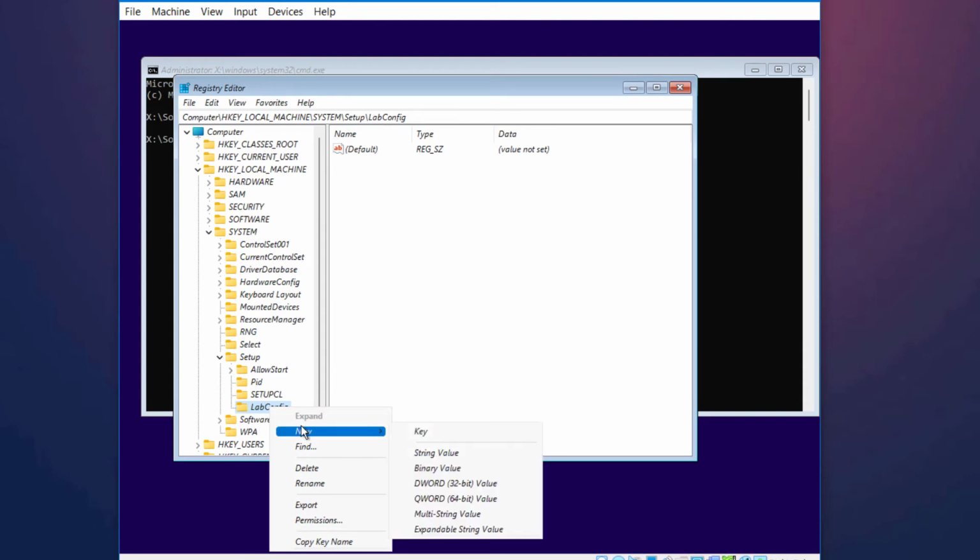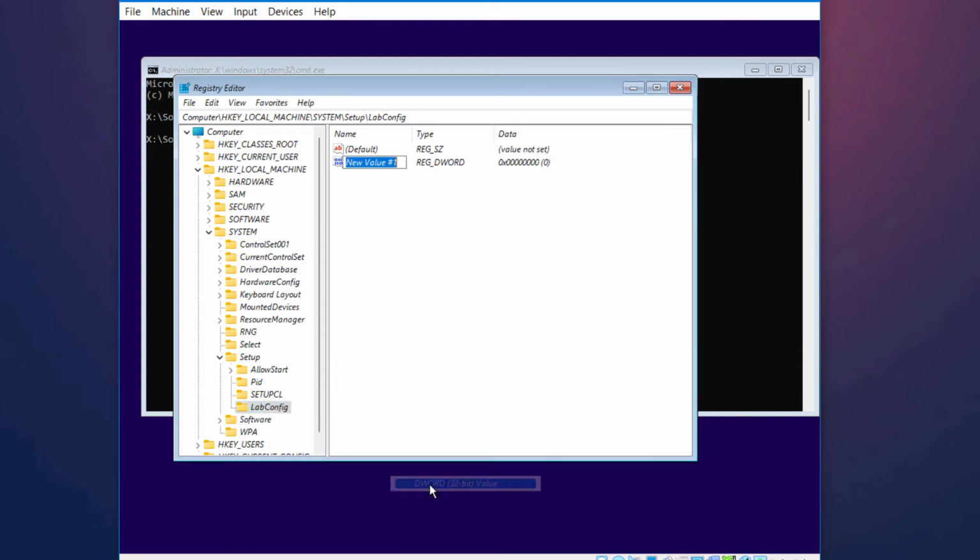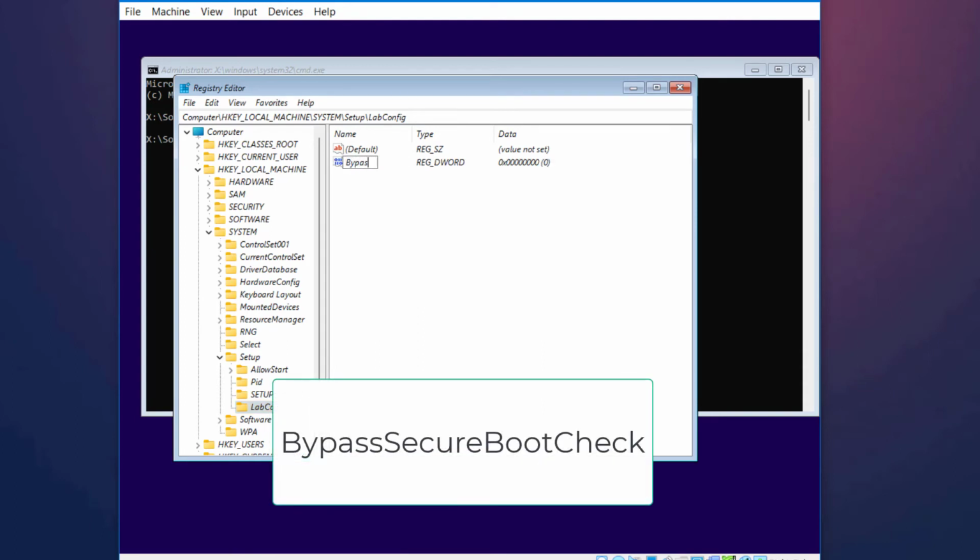Also create two DWORD 32-bit keys. One is named BypassSecureBootCheck and the other is named BypassTPMCheck. Then set their values to 1.